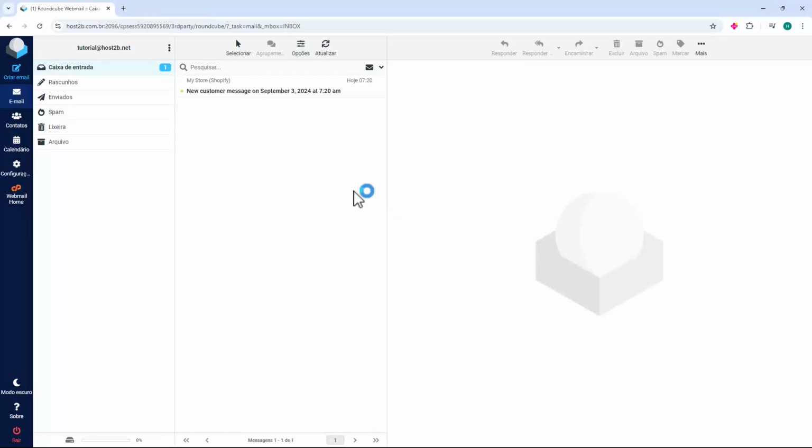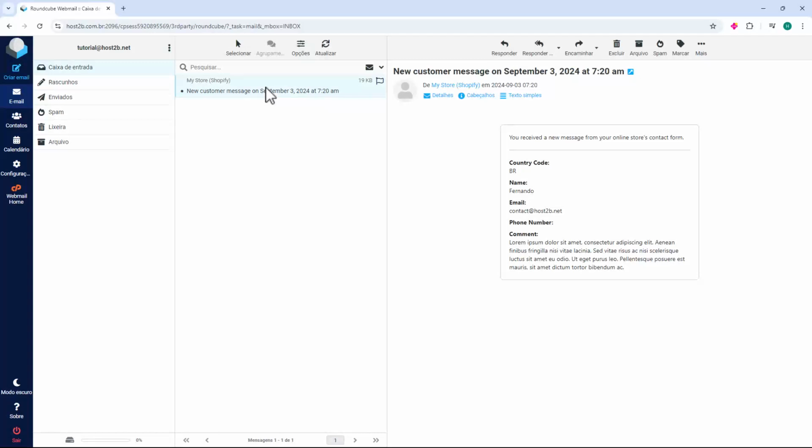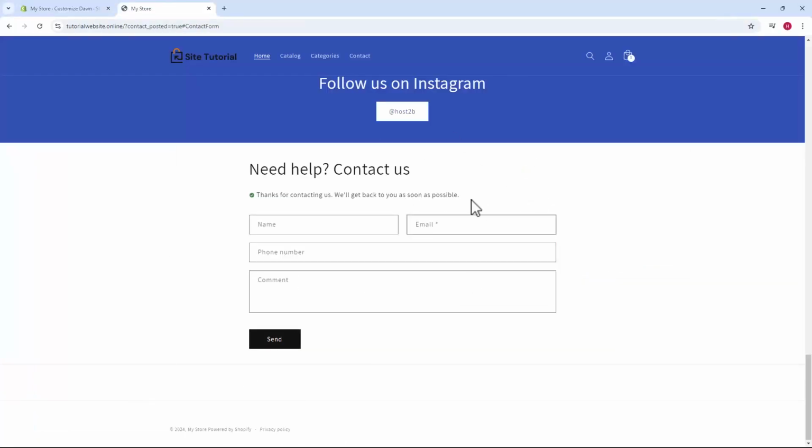I'm now in my inbox for the email I set up in Shopify. Here I got a message saying new customer message with the date and time. Clicking it shows all customer info, name, email, phone, if set, and comment. You can reply to this email or contact them via the provided email. Here's the message your customer sent. Now you have a working contact form in your store.